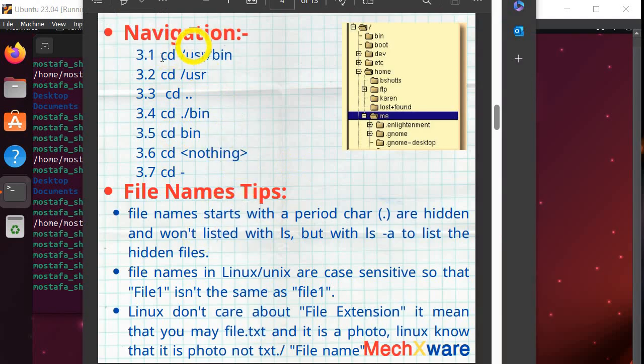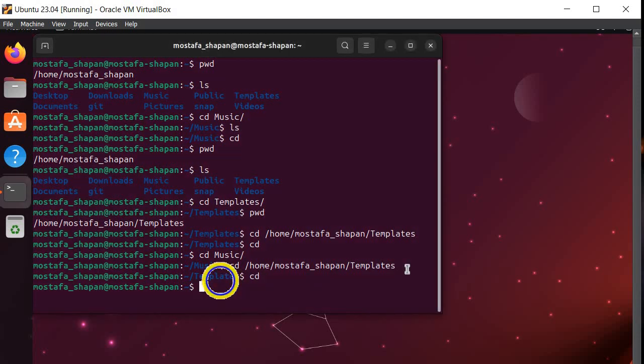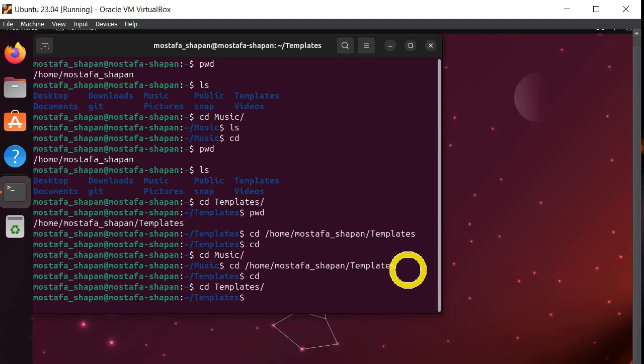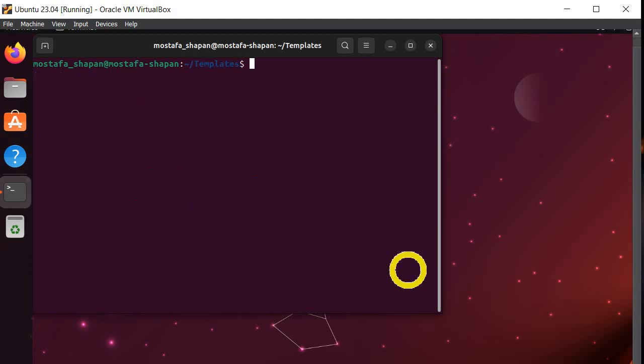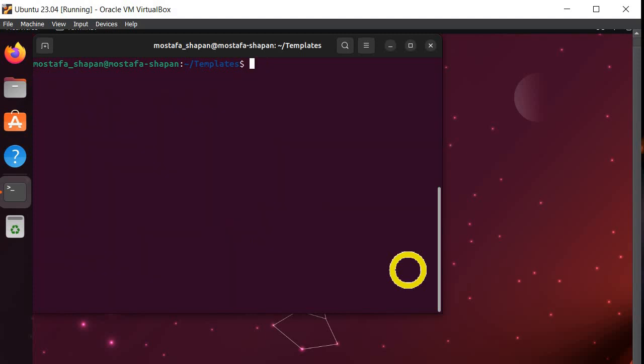So I have here some things. If I say cd and templates, it will be cd user, I will go to the user. cd dot dot will get you one step back. If I go to Templates again, okay, and make a directory. Say mkdir temp, enter, and clear. I have clear or Control L, it does the same as clear.